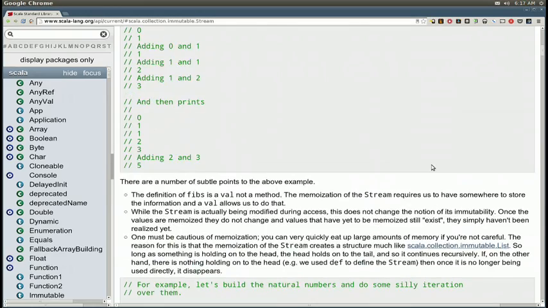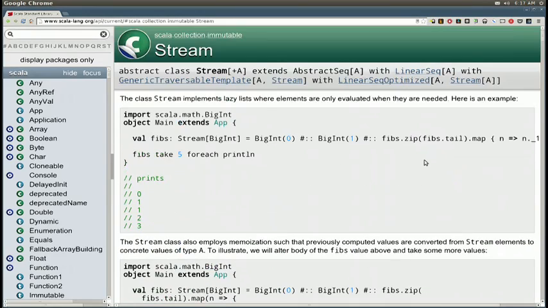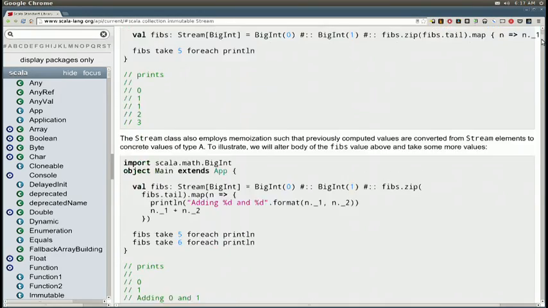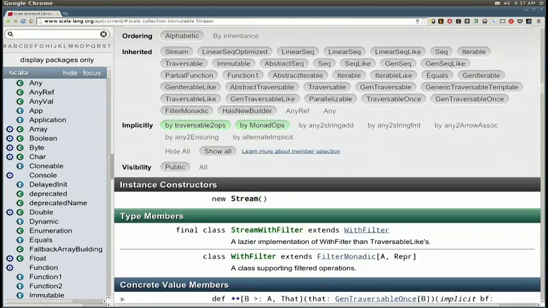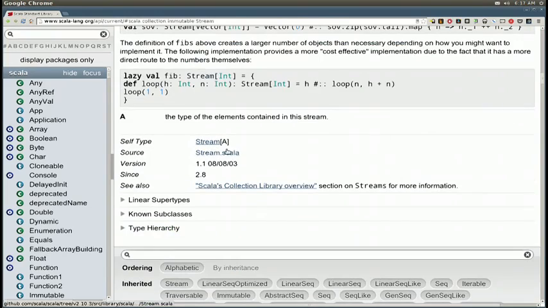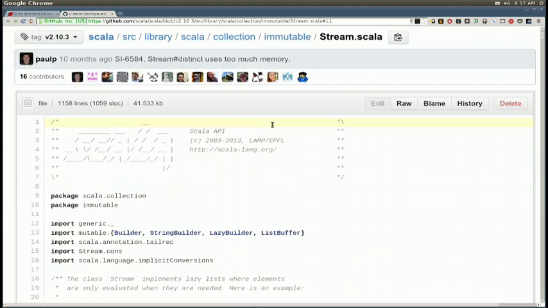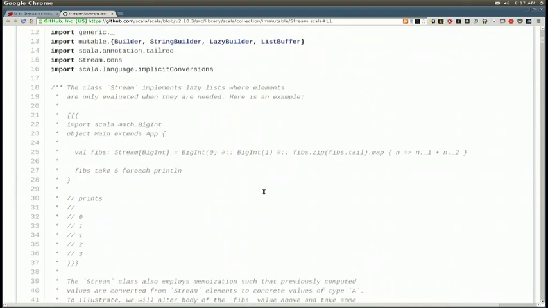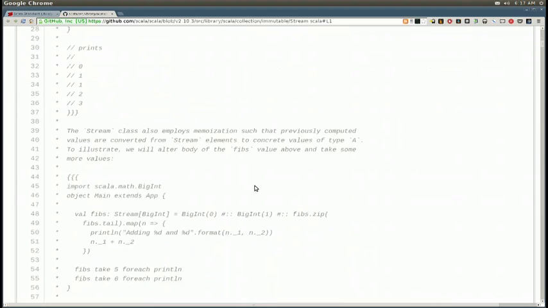Oh, and I said one more thing. I lied, because there's even one more thing, which is that when you're in the Scala Doc, you can always click through to the actual source code, which is very nice. So it brings up the GitHub source code for Scala. So if you really want to see exactly how it works, that's pretty useful at times.